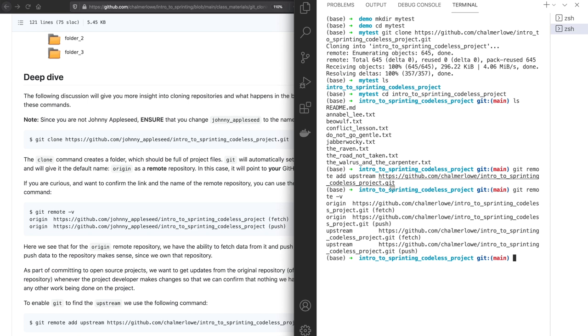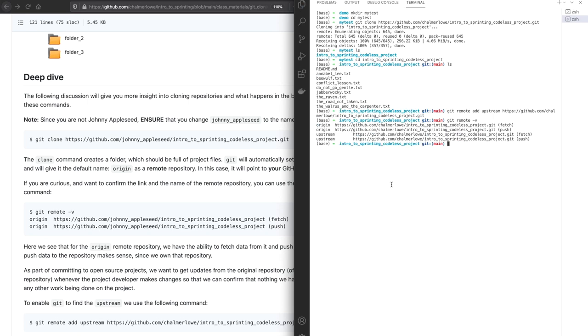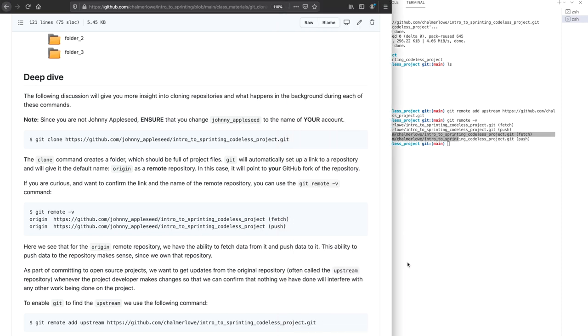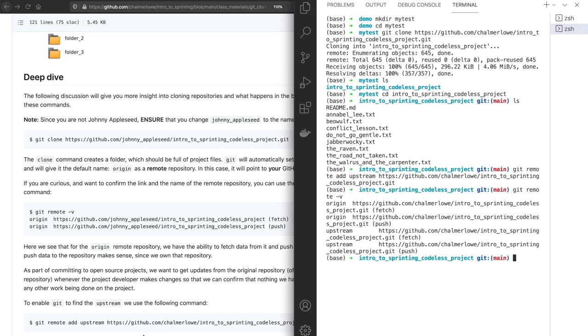I'm going to change the size of the font here a little bit so it goes down on a single line. You'll see that I've got a set of URLs registered as origin and a set of URLs registered as upstream. In my case, they happen to be the same. In your case, they would be different. So let's take a look at what that would look like.